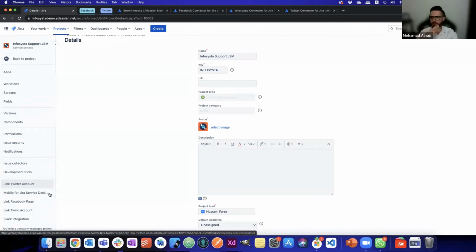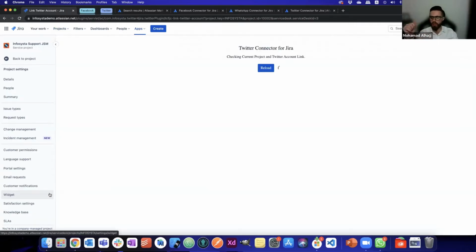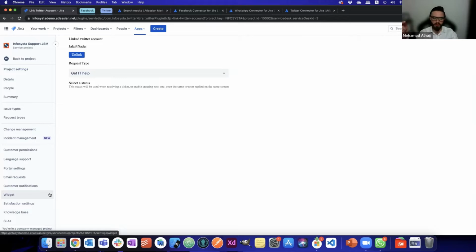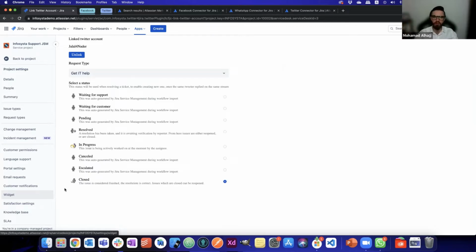The procedure is straightforward. You log in through your Twitter account, activate access, and select which request type you need. For example, whenever you receive a ticket from Twitter, which default request type do you need? When you receive tickets from email, they get created with the default request type. The same concept is here.